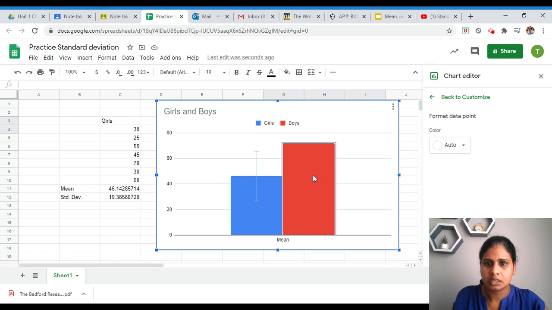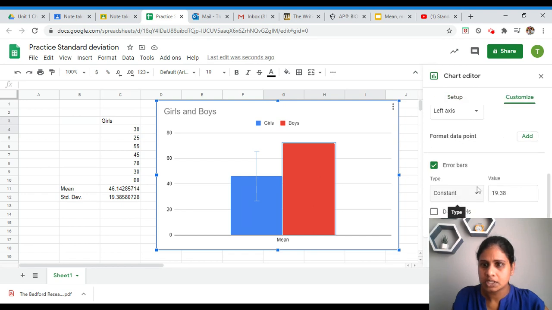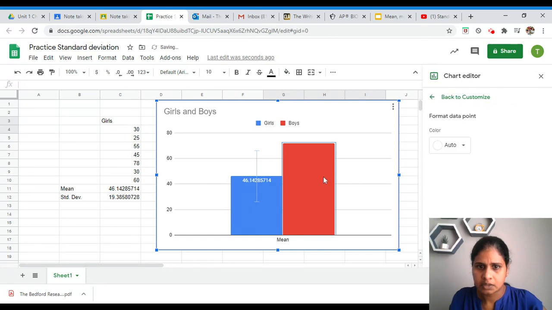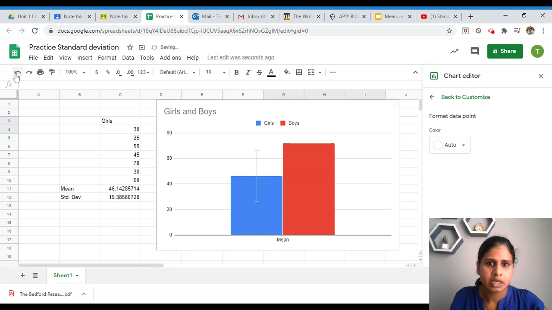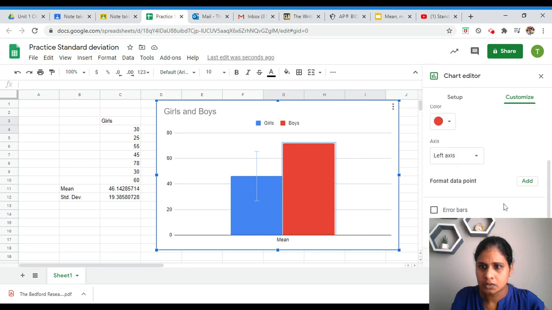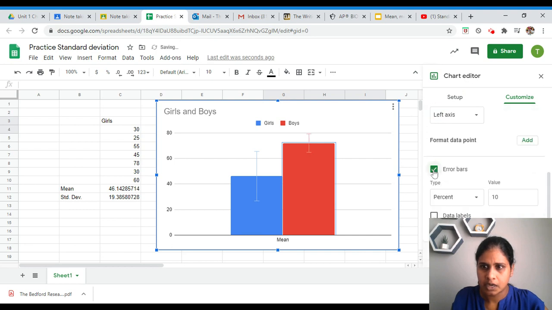Now I'm going to do boys. A single click would have done. Back to customize, I am doing error bars, and for boys I think it is about 20, and enter. Why did I not get it? Oh goodness, I did something wrong. Let me go back. So now I'm only choosing boys. In boys I'm going for error bar, and I don't want percent, I want constant, and my error bar for boys is 20.